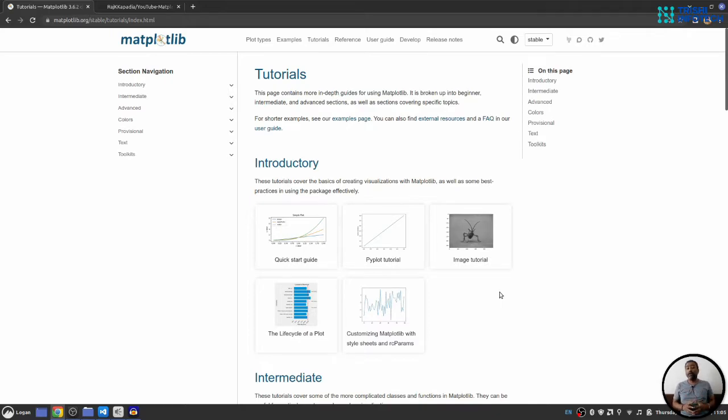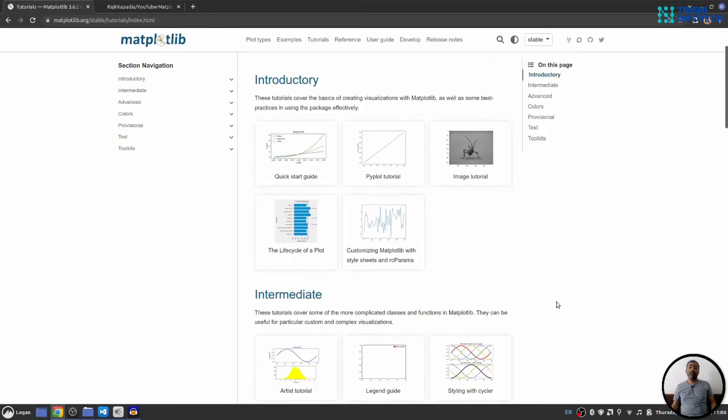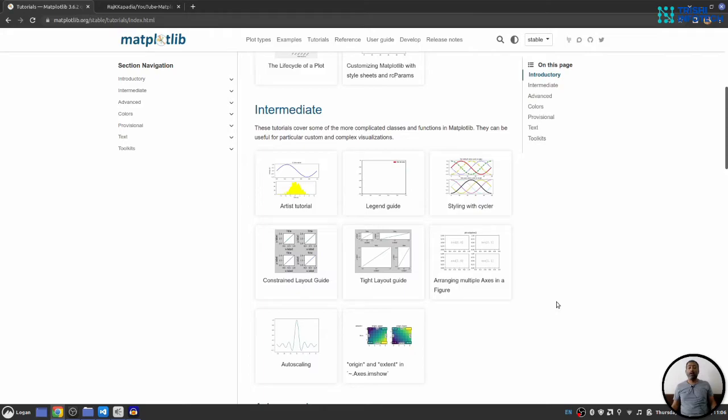Before we move forward, I would like to show you that Matplotlib has a great section for tutorials and you can learn almost everything about Matplotlib. So please check out their official tutorial section.